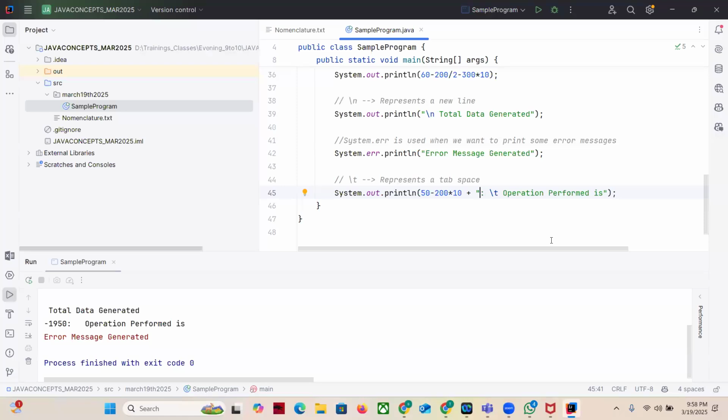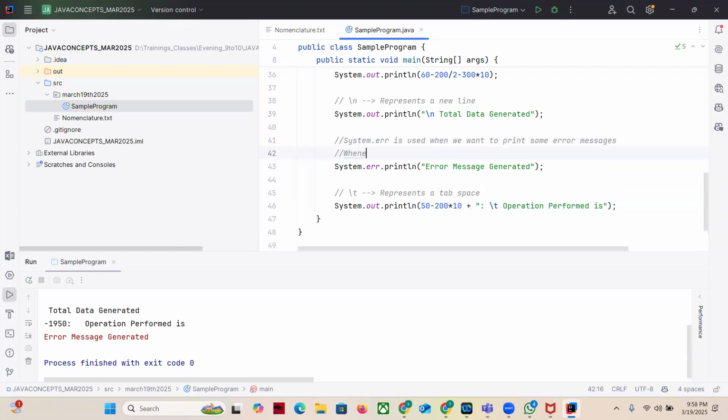It should. But always remember, whenever we use system.err statement, it will be the last executed statement. Even though you have a lot of system.out.println statements later, system.err.println will be the last executed statement. Okay.